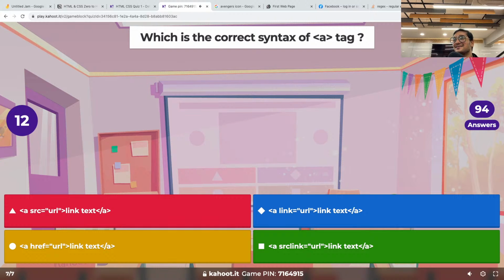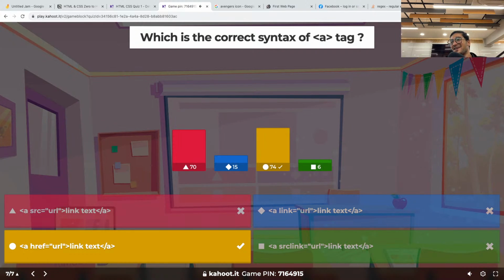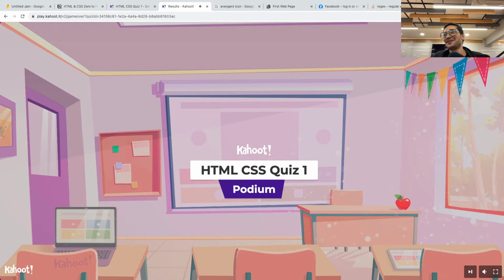Let's see, in 10 seconds. I think it should be pretty easy, but let's see. It's actually very easy. Yes, Thrive, Nook, Sapna, you guys are correct. Only 74 correct answers. And now, guys, let's see who is on top.